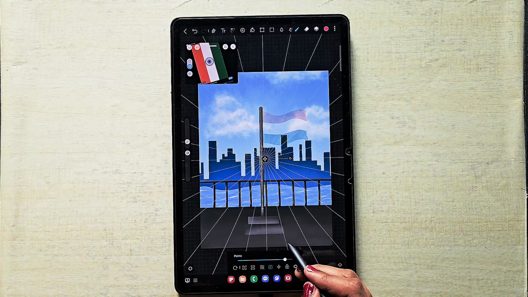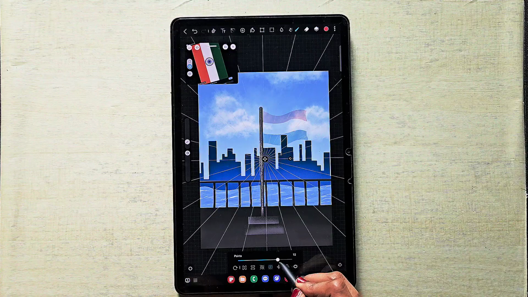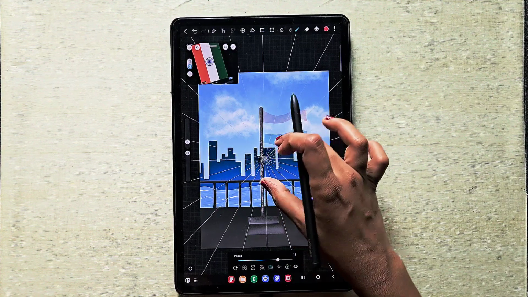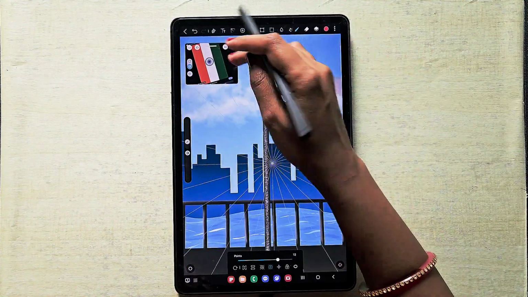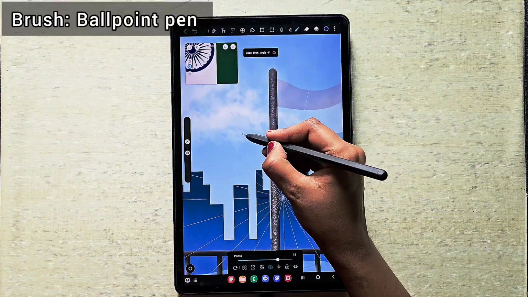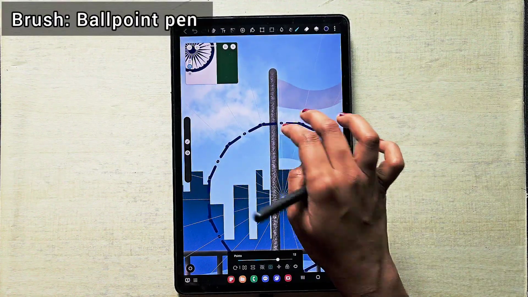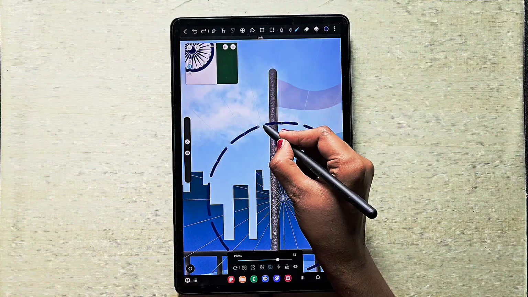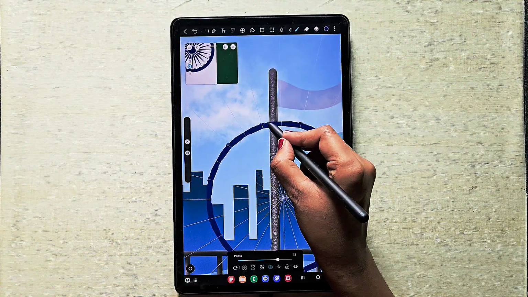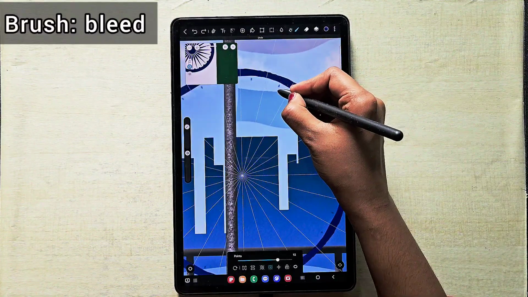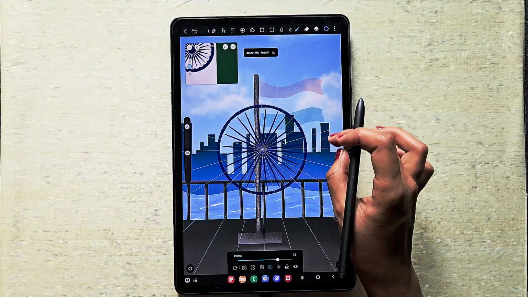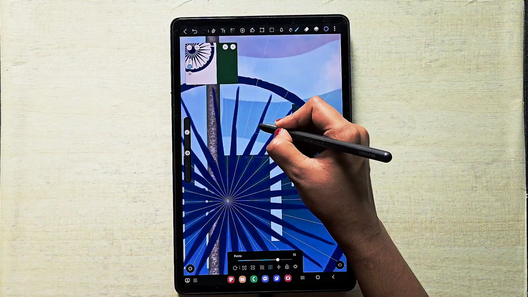So for drawing the basic shape, I have used the symmetry ruler, kaleidoscope ruler with division 12, so that we have 24 lines altogether. I have chosen that color and drawn the basic circle, the outside circle, and here I am using the ballpoint pen brush, and inside I will be using the bleed brush. Now I want it to be a little bit thicker on the inside.